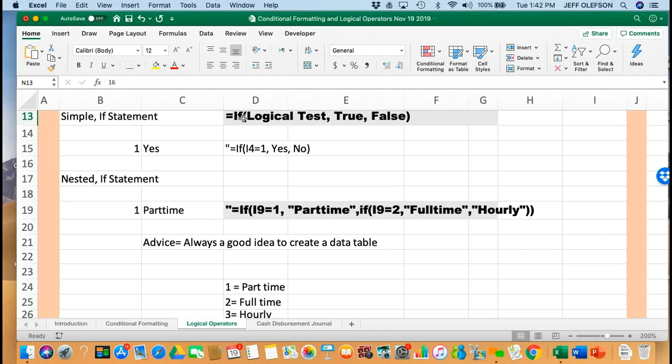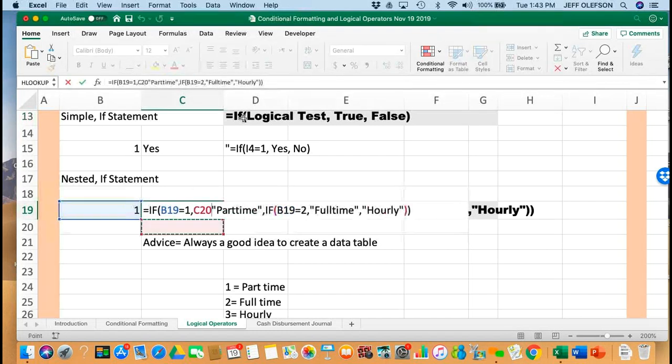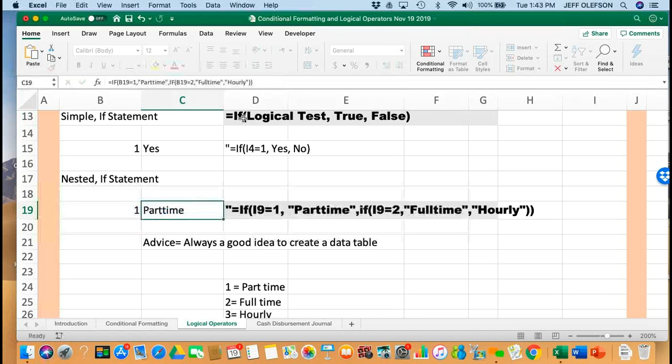So here, depending on what number you select, it either represents your full-time, part-time, or hourly. Now, interestingly enough, even though I have 3 different choices, I only need 2 nests. Because if you're not full-time or part-time, I'm assuming you're hourly. Okay? So what I did here is just to show so you could see it. That's the formula. But I'll walk you through how it works.